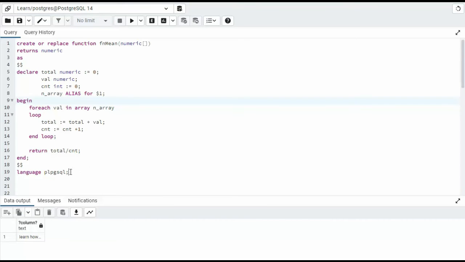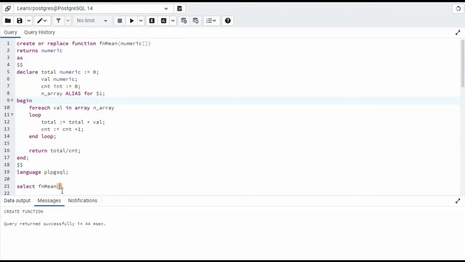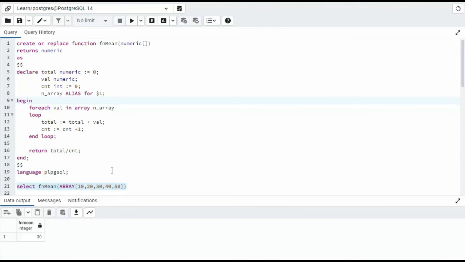Let us now try to compile this SQL statement, and then we'll say execute, and notice it was successful. And now we can do our first test. We can say select, what is the name of our function? fnMean. And then I'm going to do an array, and the elements 10, 20, 30, 40, and 50. Well, quite simply, we know that the average here would be 30. So let's see if this will compute that. And the mean is 30. And there you have it, team, passing an array to a function in PostgreSQL.